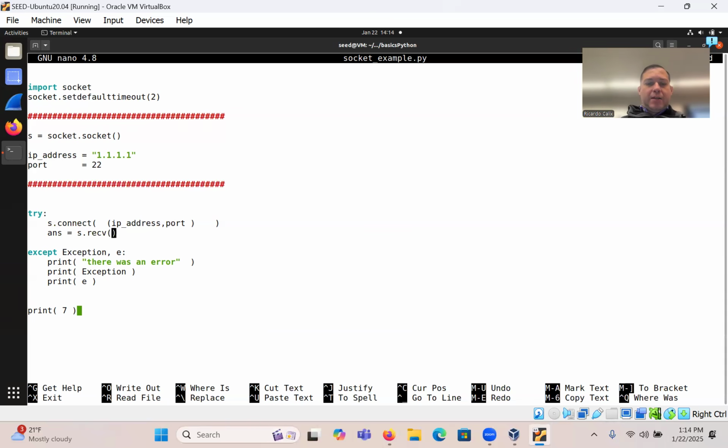And we specify the amount of information for the buffer to receive, about 1024 bytes, which should be enough for what we got. All right, so that should be it. And then obviously we want to print the answer to look at it.